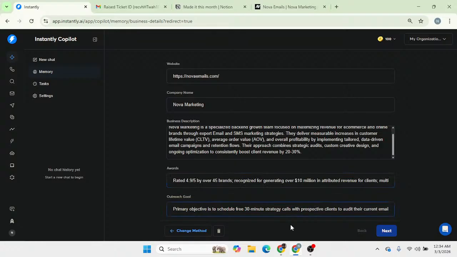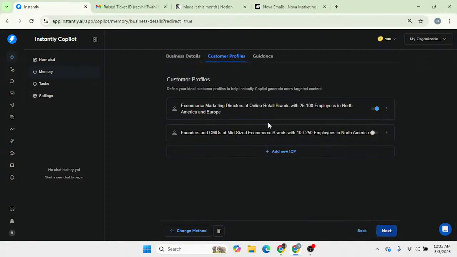My schedule. Emails. I set up and demonstrate how anyone can improve email revenue and retention. Define your ideal customer profile to help Instantly Copilot generate more direct outreach. Founders and mid-size brands in North America.